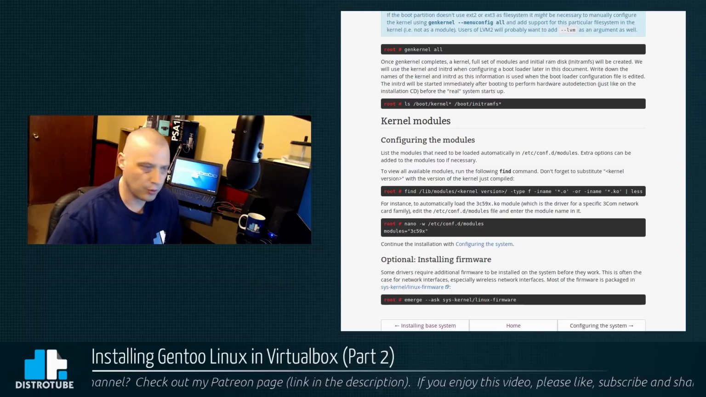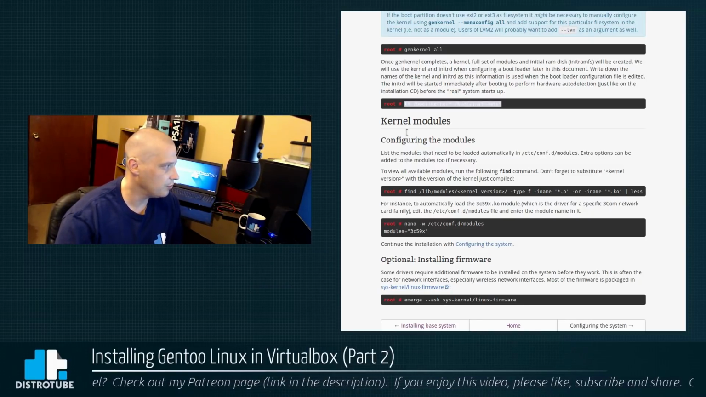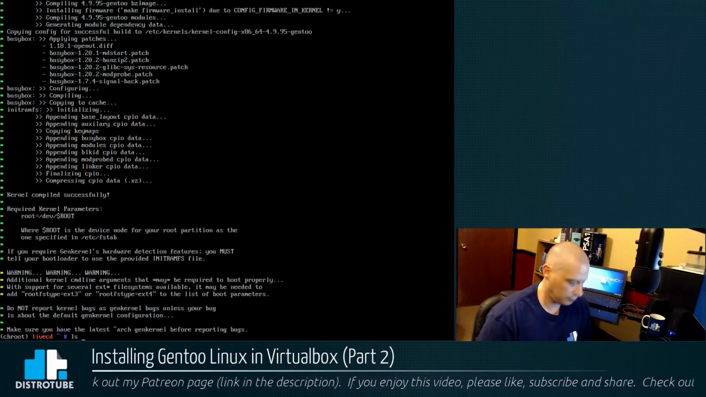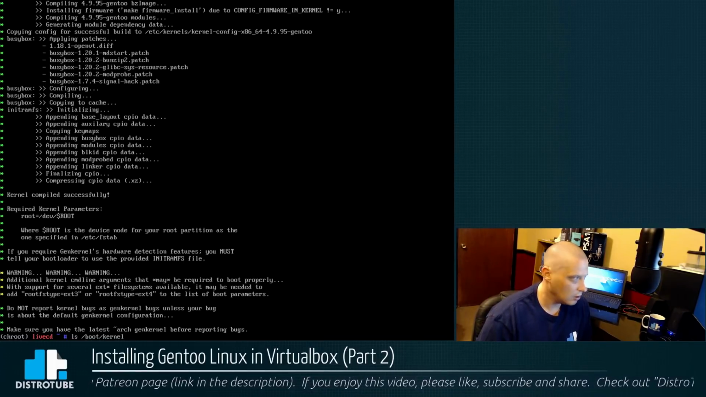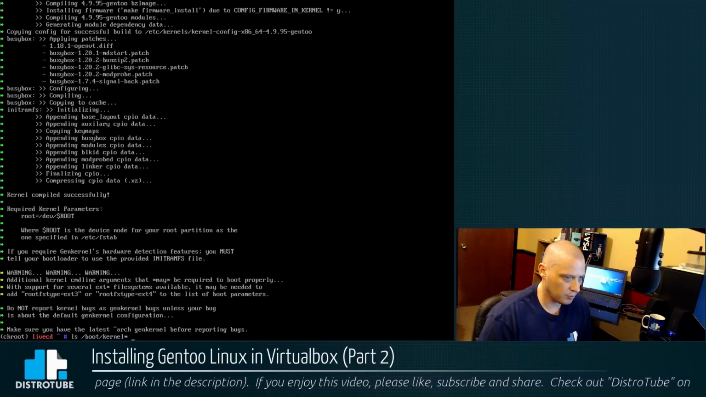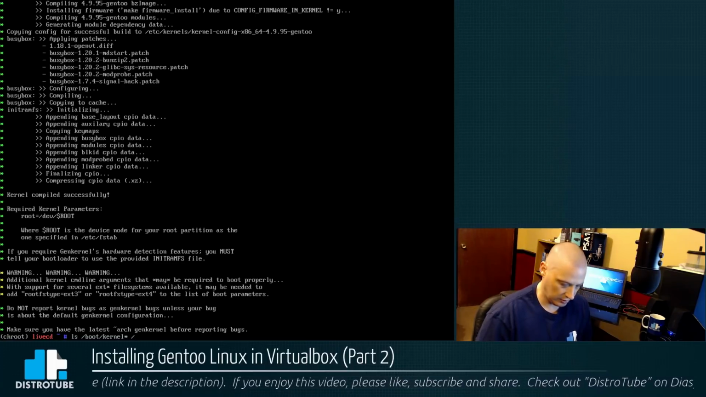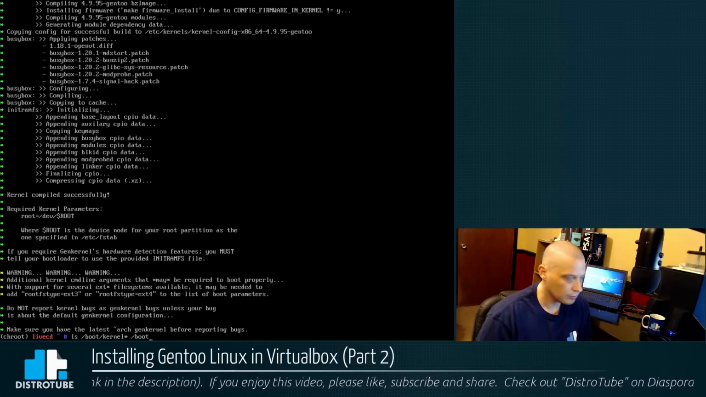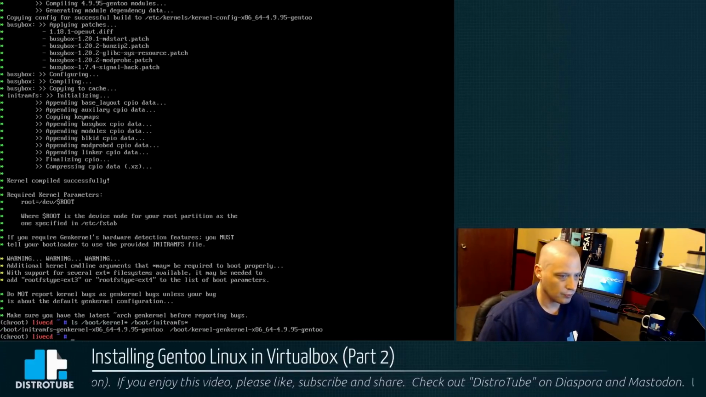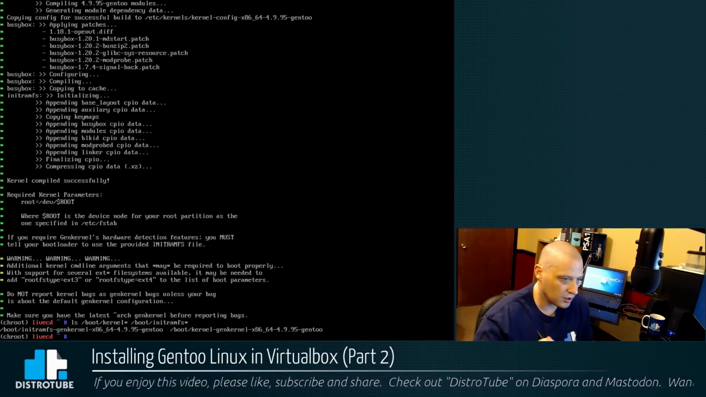And I believe the way we do this is this command here. So let me see. ls /boot/kernel*, alright, and /boot/initramfs*. Yep, and another asterisk. Alright, so we probably should write this down.